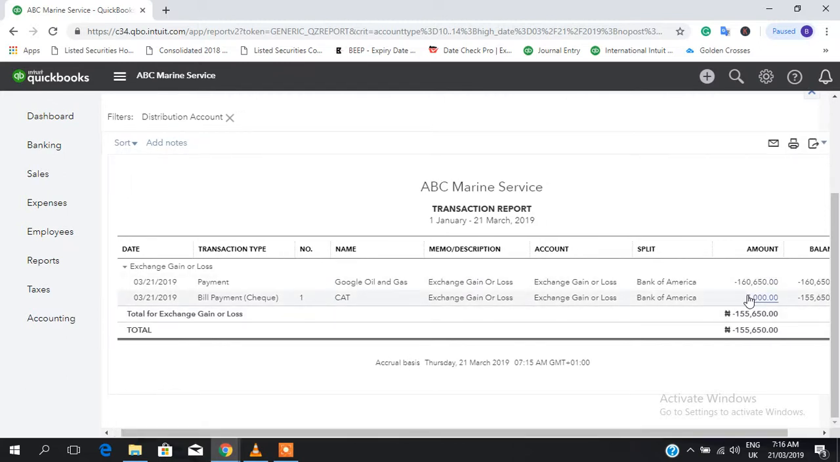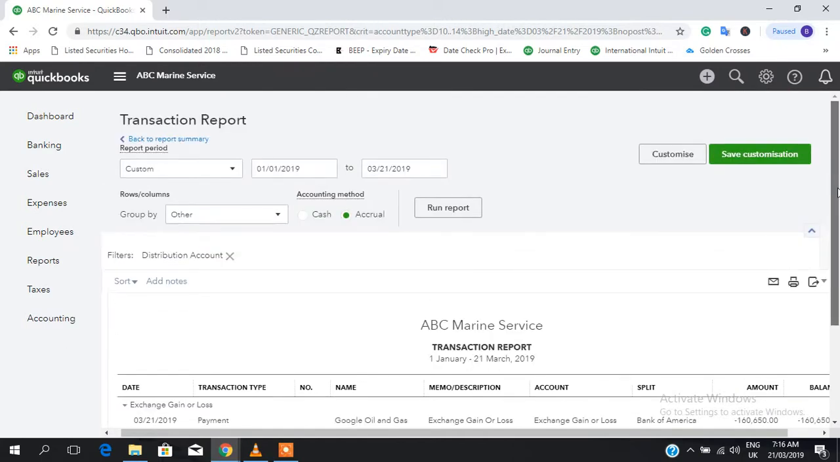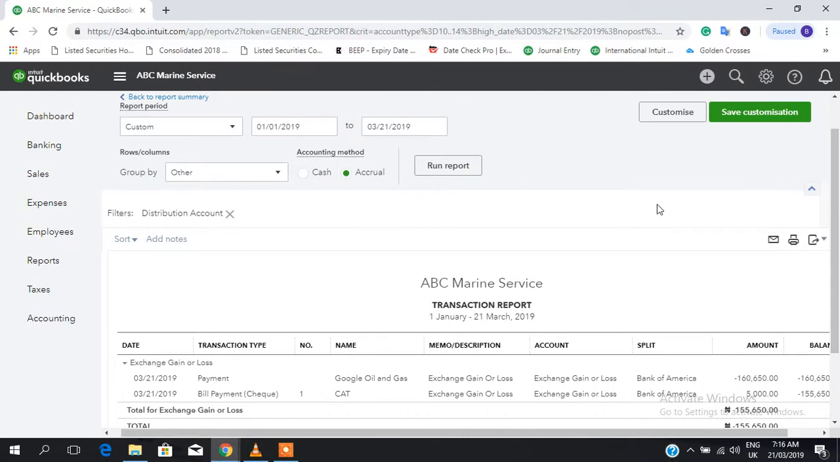You can see from here, this is a profit, this is a loss. We have a profit on the Google transaction, Google Oil and Gas as a client, then we made a loss on CAT as a product supplier or service provider. So that's a summary of how to track your exchange rate gain or loss. So this is fine, this is cool.